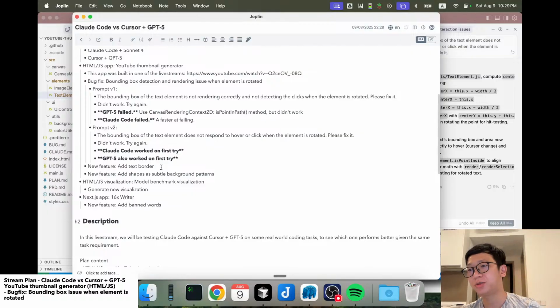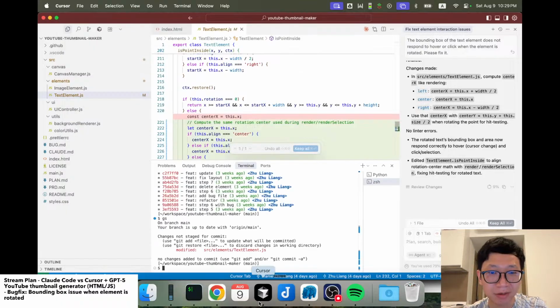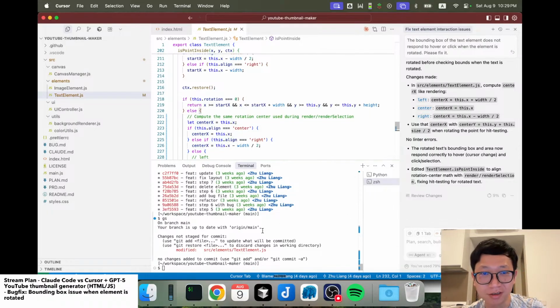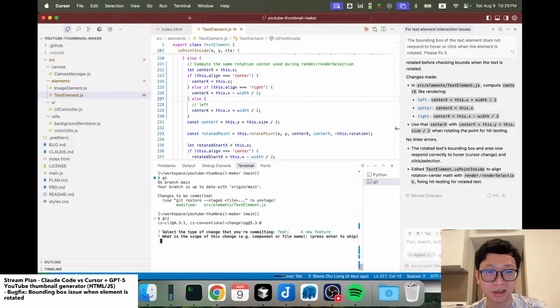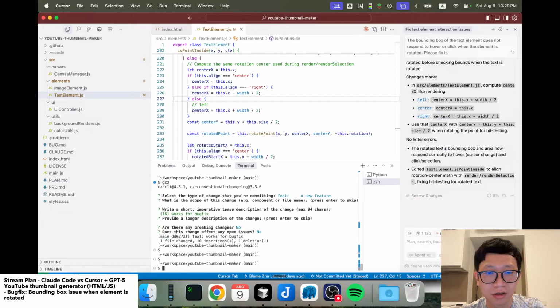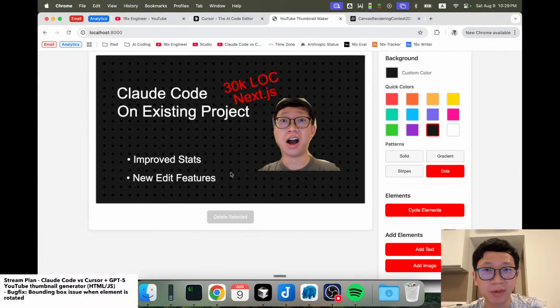Now let's move on to the second thing we want to do. So the second task I want to give to both models is to add a text border for my little app. So let me actually commit this first because it's actually working. So I want to commit this. We'll take the Cursor one because that's just what we have now. It works for the bug fix. So now let me go back to my app.